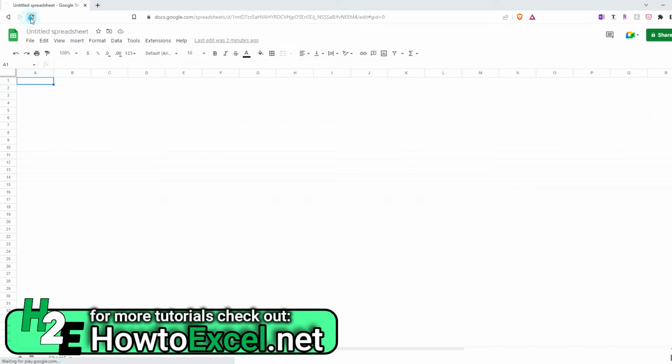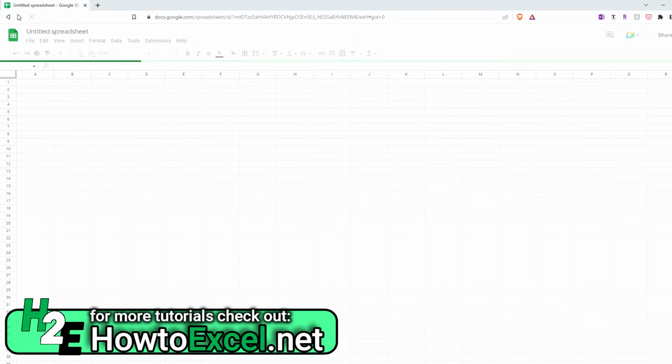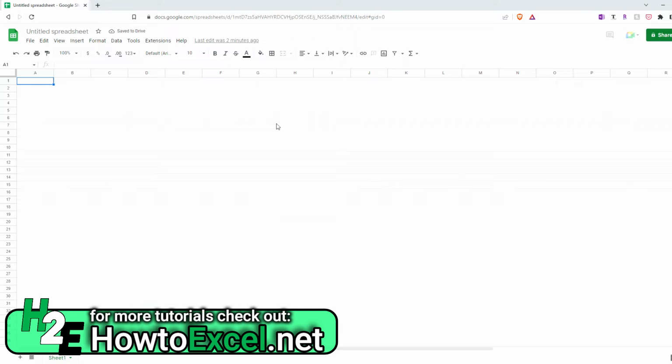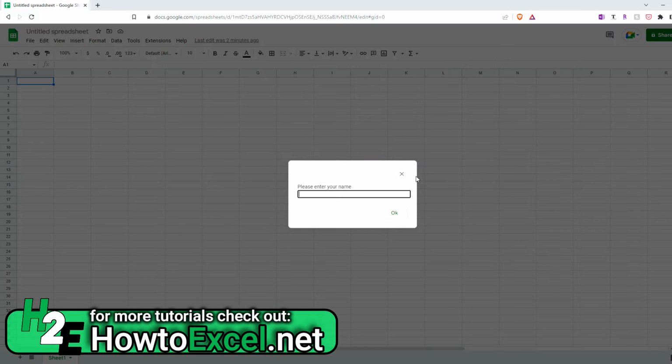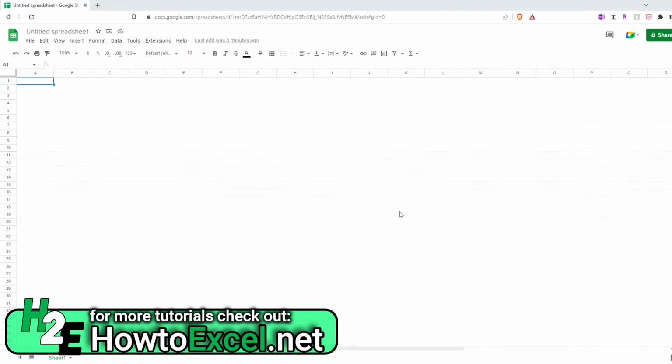Now when I refresh the spreadsheet, you can see it just finished loading. So I should get a prompt any second. There we go. So let's enter a prompt for our name, David. Hit OK. And there it is, row 1, column 1. It's entered in here.